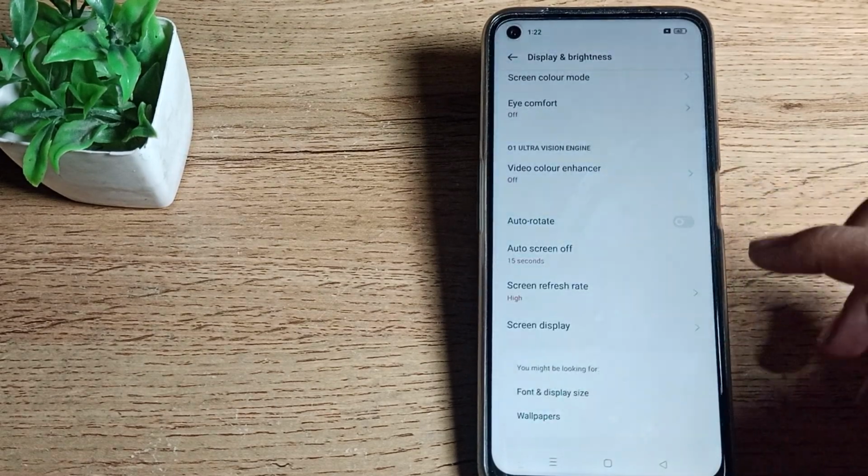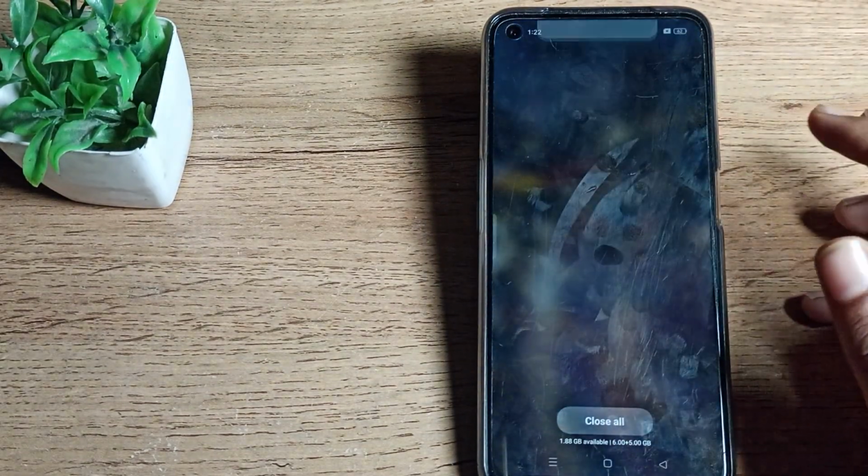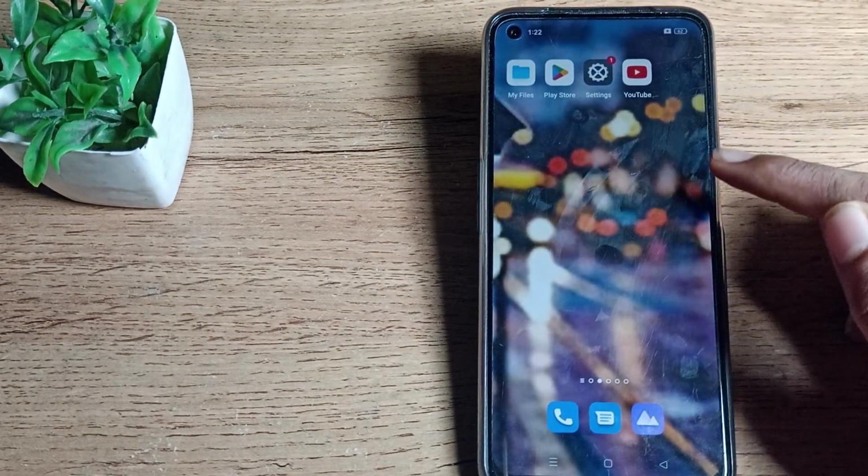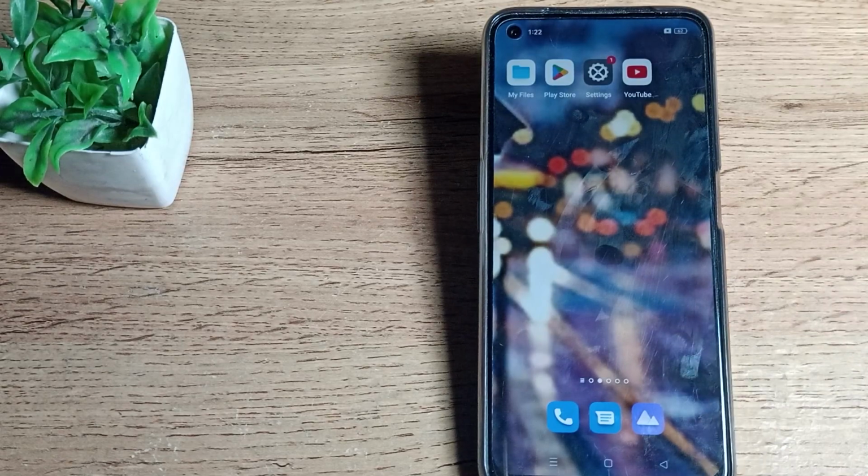So for example, I will change it to 15 seconds. And how can you use your screen timeout setting? So friends, you can see your phone screen is on, and if you do not touch anywhere, your phone screen will turn off within 15 seconds.